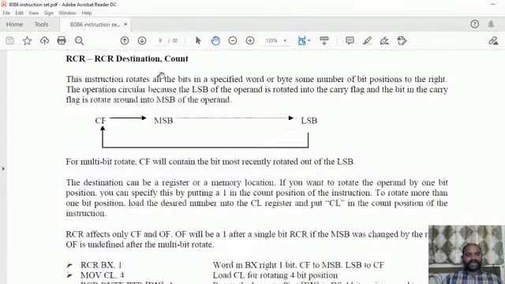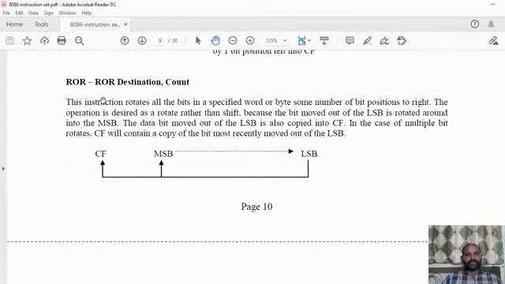Let us go for the ROR. Rotate right. It is going to rotate the destination content to the right side by count number of times. Upon every rotate right, MSB is going to move into the D6 position, D6 to the D5 and so on, D1 position to the LSB, and the LSB is going to be rotated into the MSB bit position, as well as a copy of the LSB is saved in the CF. A copy of the LSB is saved in the carry flag.